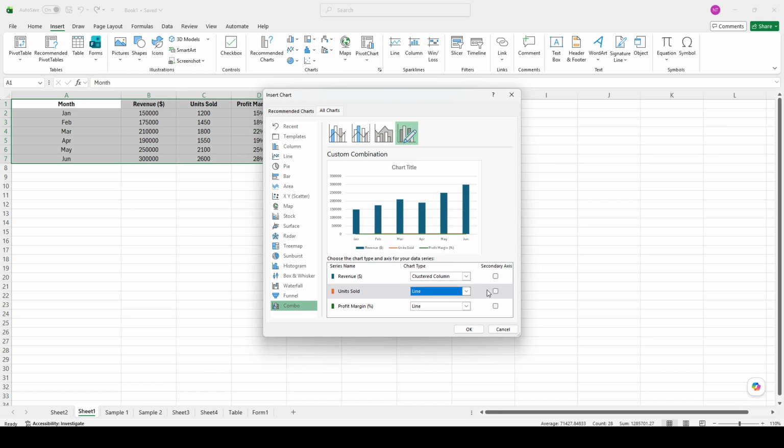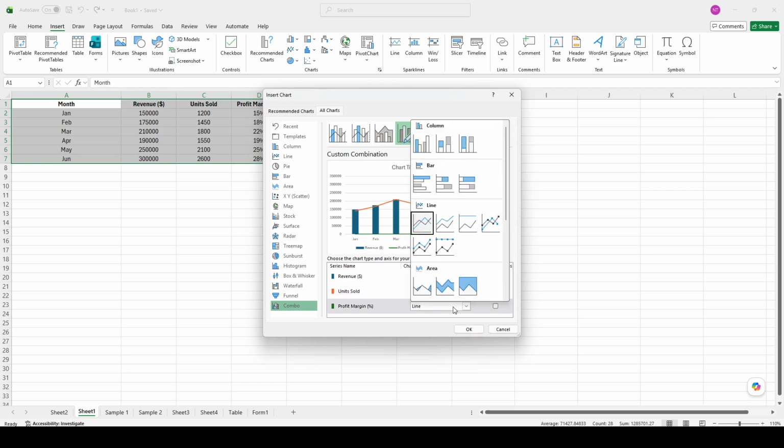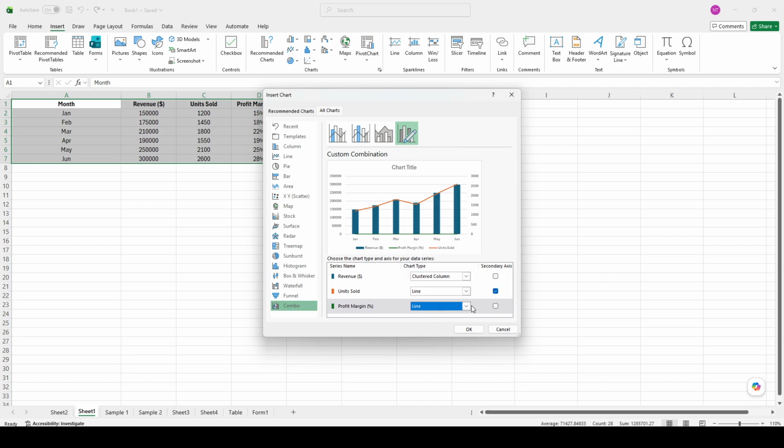Next, you will set Profit Margin to line with markers. Go ahead and check Secondary Axis for this third series as well. Line with markers adds small points on the line, which makes it clearer how profit margin changes across the categories. Checking Secondary Axis is important here because profit margin likely uses a scale that is not the same as revenue, and separating the axes keeps the chart readable and accurate.